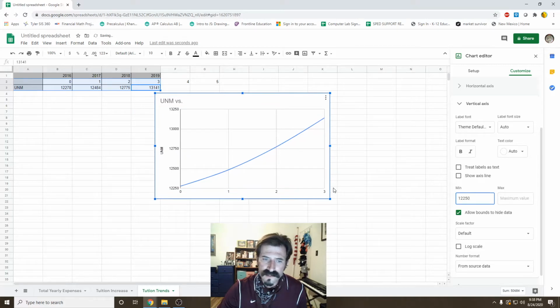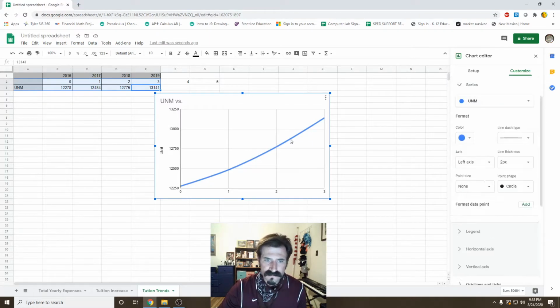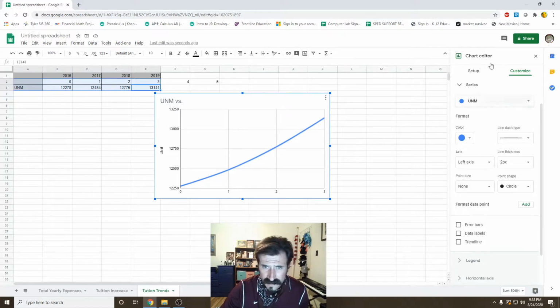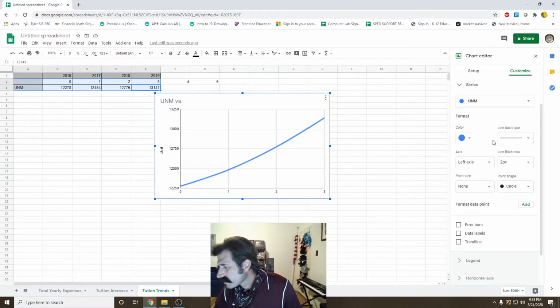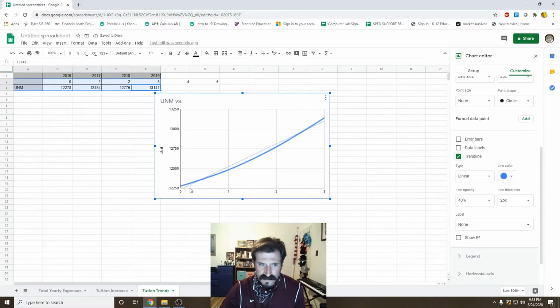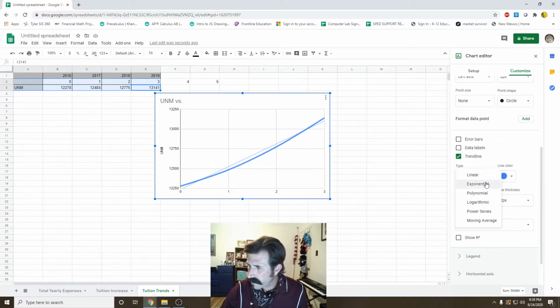Now, this is the coolest thing that Google Sheets or Microsoft Excel does, in my opinion, and it's creating a trend line. So you're going to right-click this line, go to Series and choose UNM, and that'll open up some options in your chart editor here. Choose trend line, and you can see it added this line that's supposed to approximate our tuition increase. It doesn't do a very good job. In some points it does, like where it crosses right here and right here, but other than that it's not the best. Let's see if there's something better.